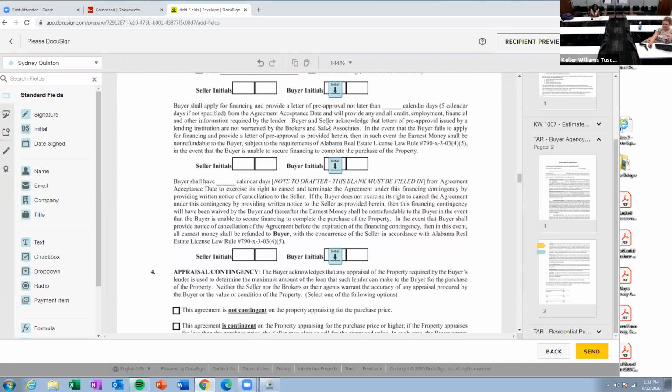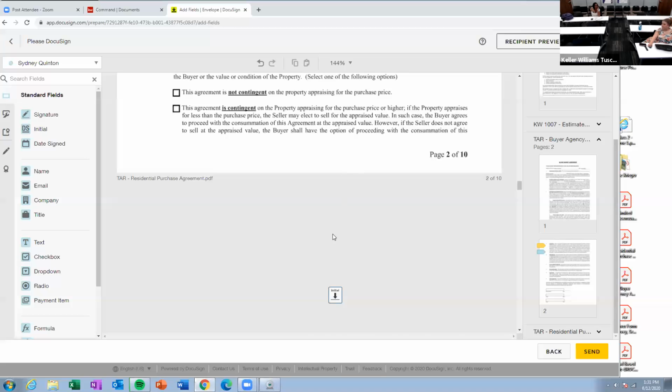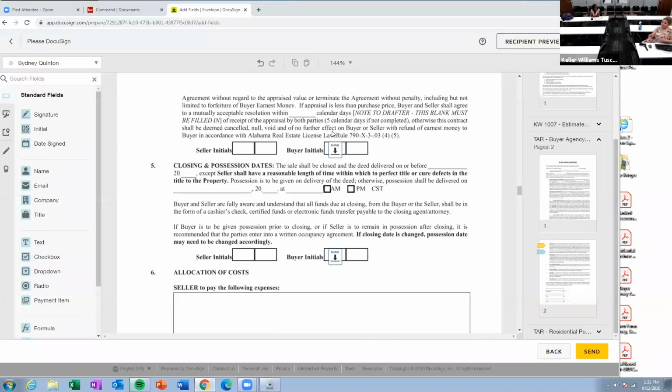Now, how did you get it to where it already was in there as white? So it automatically fills that in. DocuSign automatically puts those in there. So if you had 2 buyers, there would be 2 sets of boxes. So that's already in there.